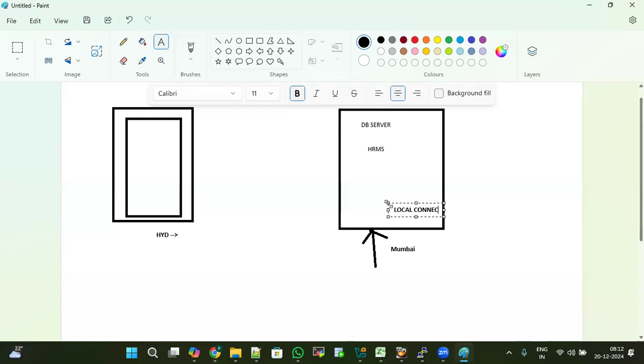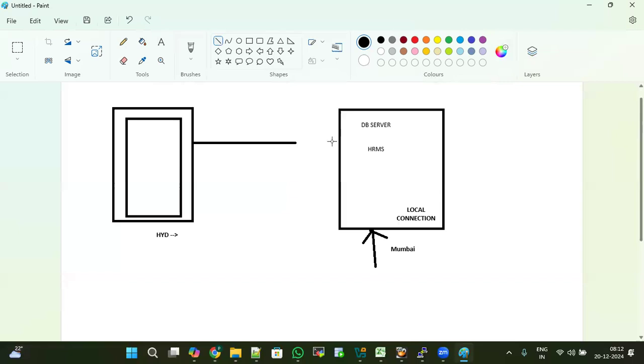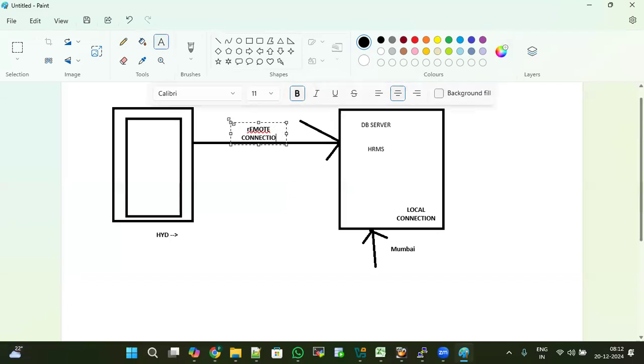So what is the local connection? If you directly log into the database server, that is the local connection. If your database server is in the Mumbai location and you are in Hyderabad, and you try to establish the connection from Hyderabad to the database server located in Mumbai, this is the remote connection. This connection we call a remote connection. Clear? Understand? What is the remote connection?